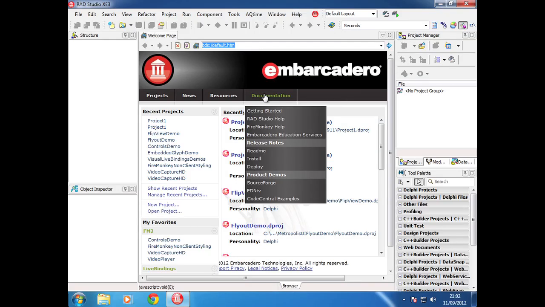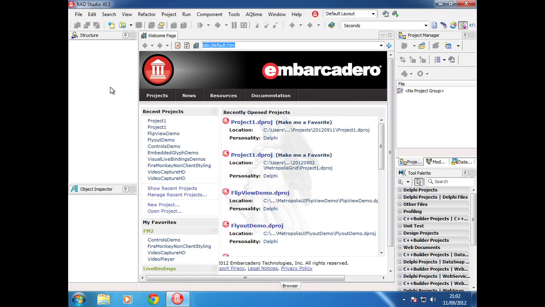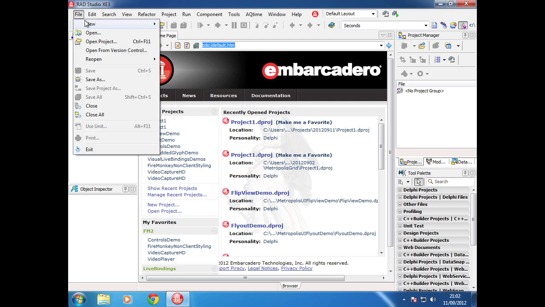Okay, so I've had a question about visual live bindings that are new to RAD Studio XE3 for Delphi and C++ Builder, and how you can bind a string grid to different fields within your prototype or from a dataset. So let's have a quick look.